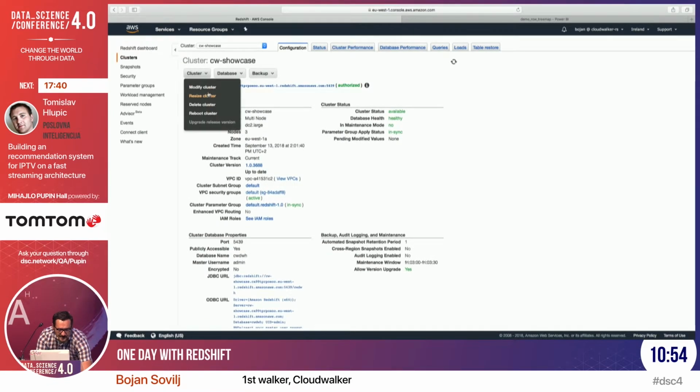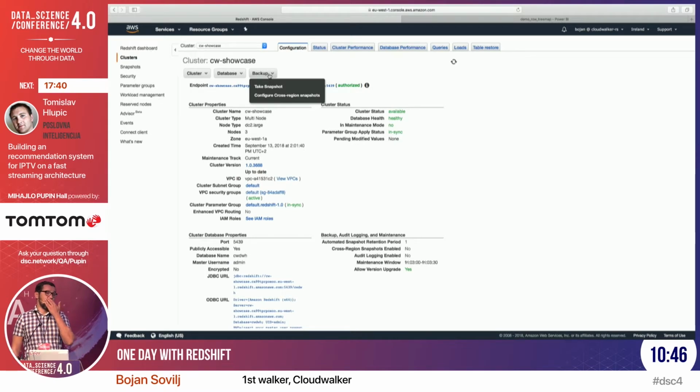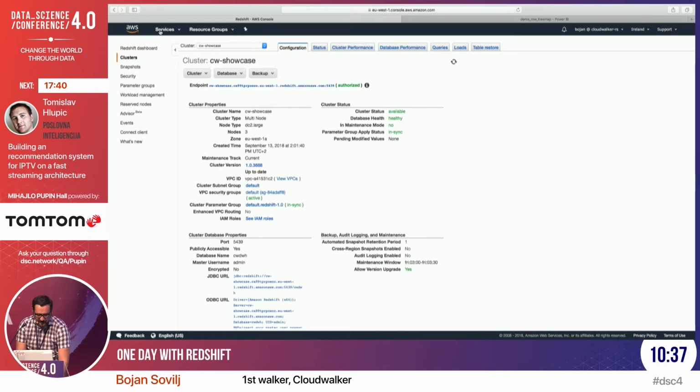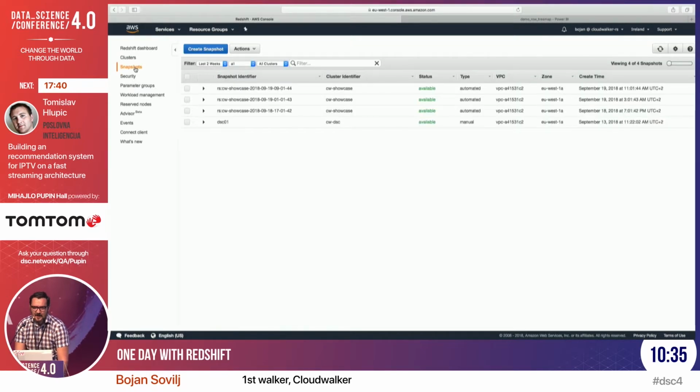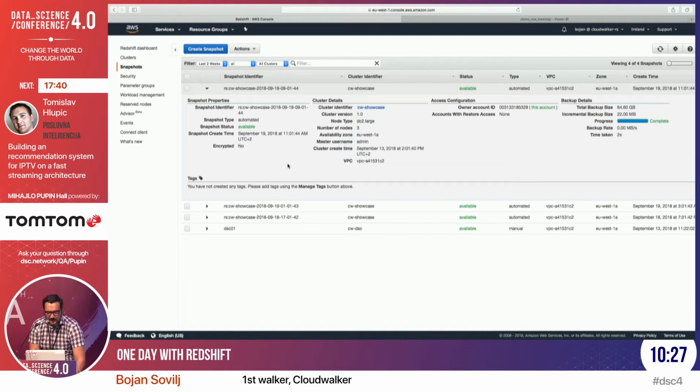I can modify a cluster, I can resize a cluster, I can even delete a cluster. Also very important is backup. Every data warehouse, whoever has a data warehouse knows the problem with backup and restore of a backup. In AWS's case, backup is run 3 times daily automatically. So I can select my backup and then make my AWS cluster work from this backup.